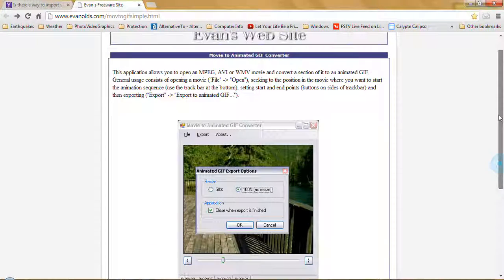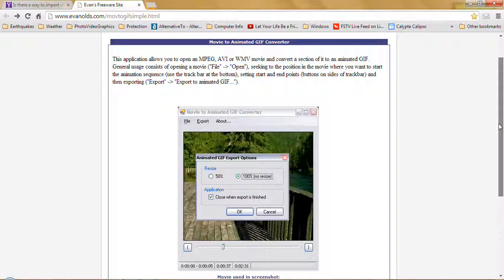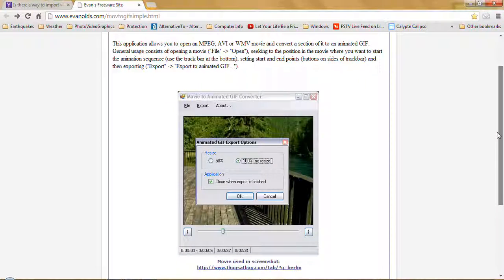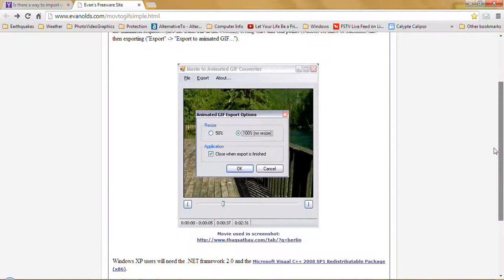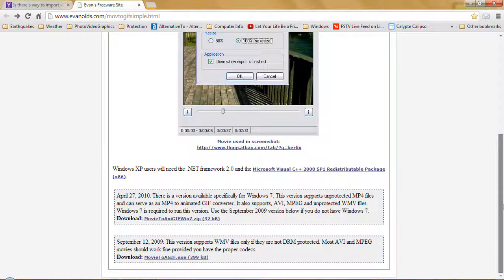When you open up his website for this particular utility, he has a few other little ones, but for this one, it'll look like this. And it'll tell you a little bit how to operate it. And he has two different versions. The one at the bottom from September 2009 is supposedly for XP and Vista, and the one for April 27, 2010 is for Windows 7. It looks a little bit different and works a little bit different.